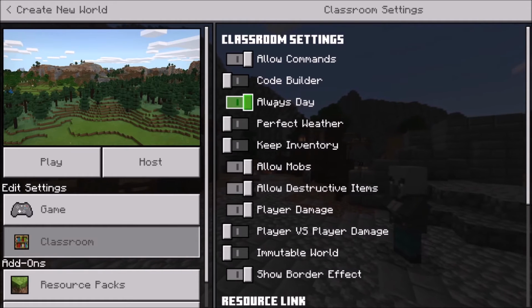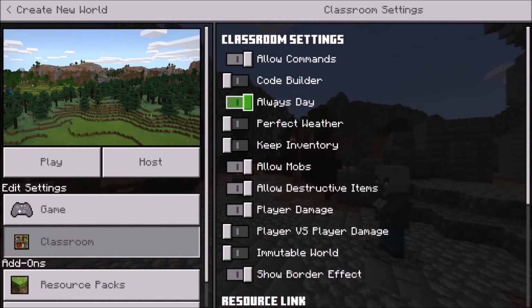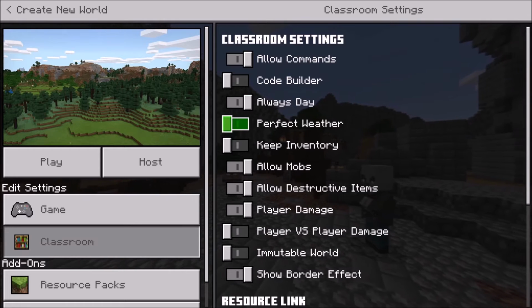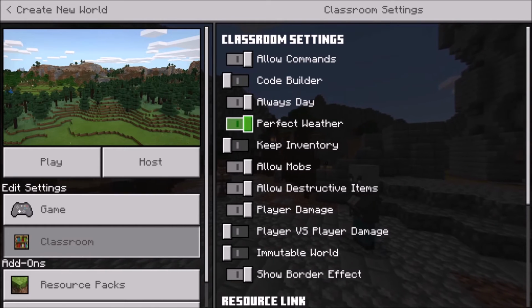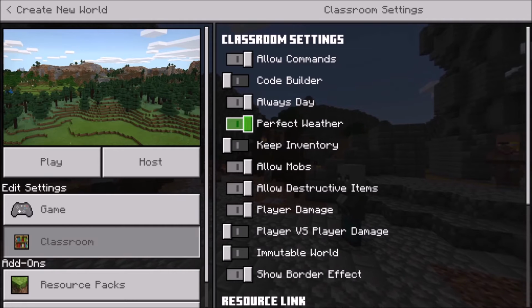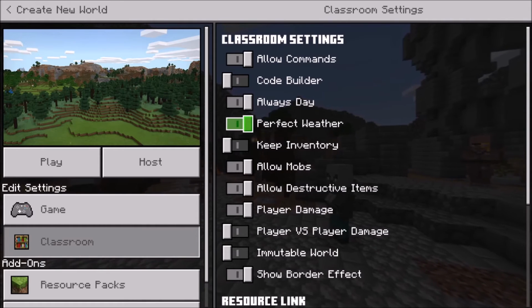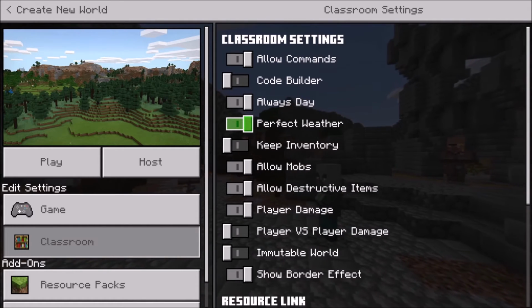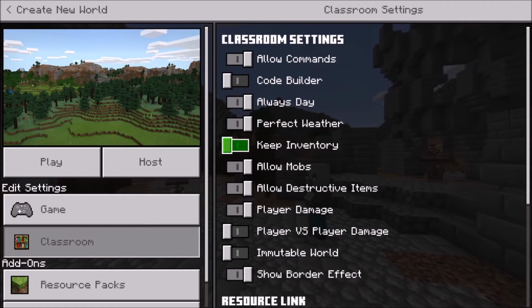And certainly if students are working together to craft something, we don't want them to just have to do something with that time. I usually leave perfect weather on for the same reasons when we're in creative mode with students. Always daytime, and perfect weather just means we don't experience any construction delays.